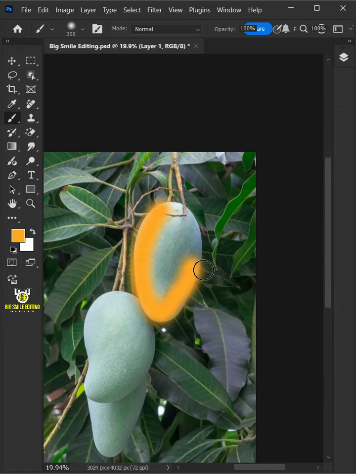Today I'm going to show you how to change a green mango to yellow color in Adobe Photoshop.